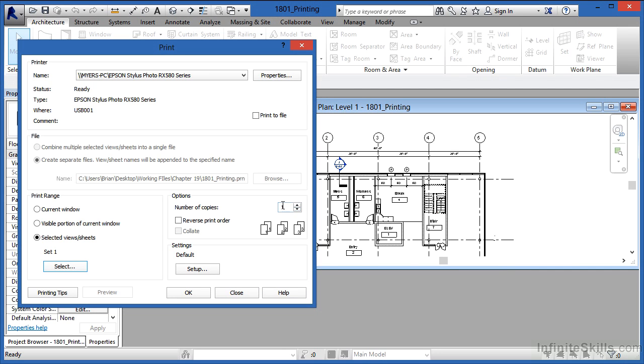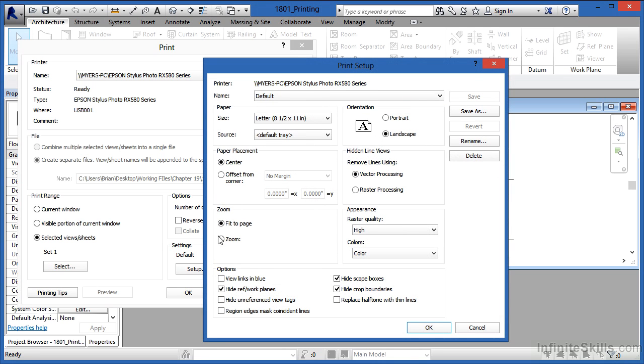It gives you the number of copies, whether or not you want to reverse the order that they print. But there's also an option here that's for settings, and this is probably the most important area, frankly, inside of this program. Here, if you select on Setup, there's an option down toward the bottom left-hand side called Zoom. As I was doing support on many different REVIT issues, I would say that printing to the wrong scale or not getting the print to look exactly right is probably the number one thing that I ran into for beginners.